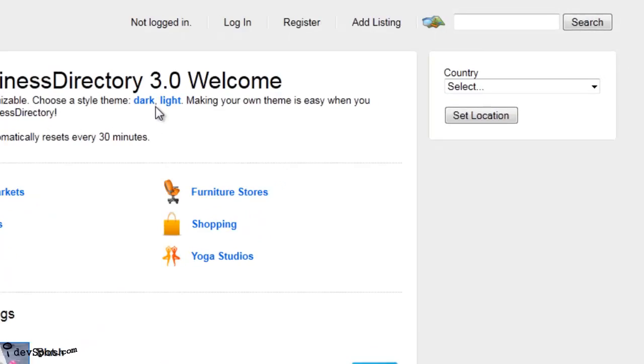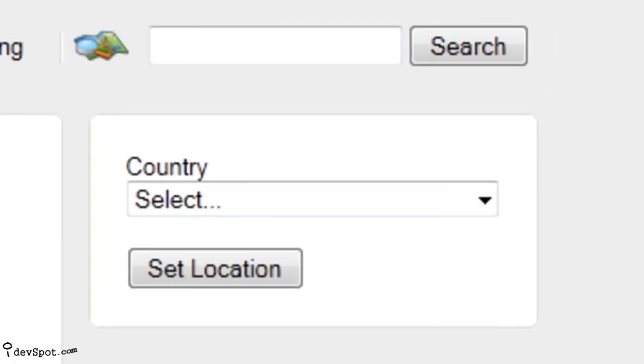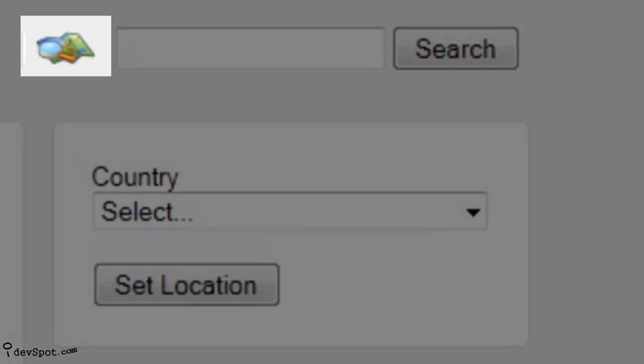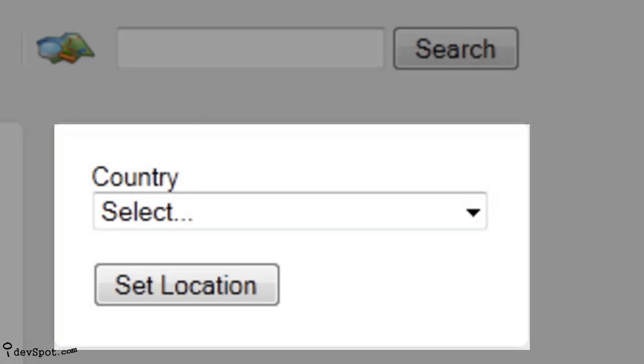Your visitors will enjoy browsing your site with the easy and flexible search options, including the simple search box, the visual map search, or by browsing locations and categories.